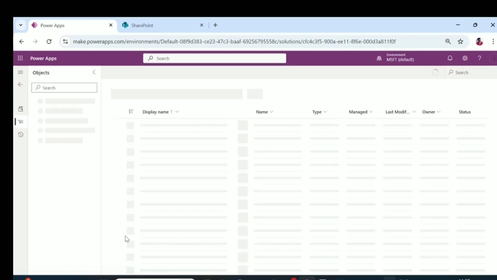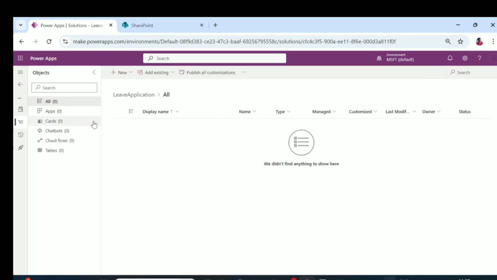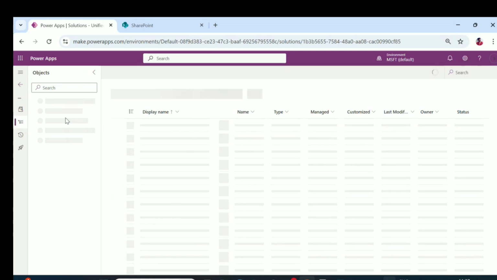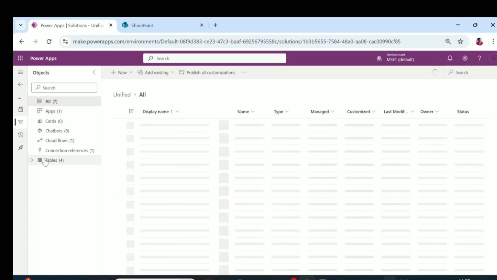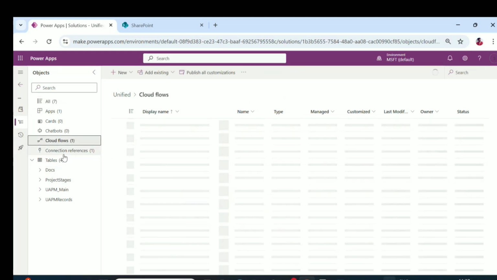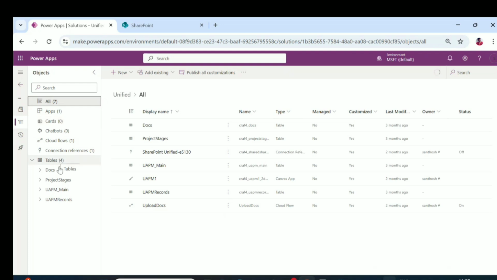So this is the solution for the leave application. Here I have apps and all like this. As it is a new solution, I don't have any application here. And this is another solution. I can have one more application over here. And these are the tables which are utilized in this application. These tables are the Dataverse tables. And I have utilized one cloud flow for this application and one connection reference. So the total count is 7, with one application and tables and everything. Got this point? Which I have just shown to you here.